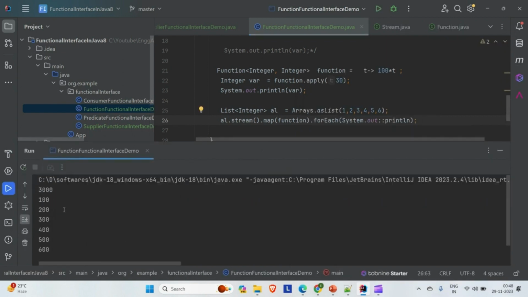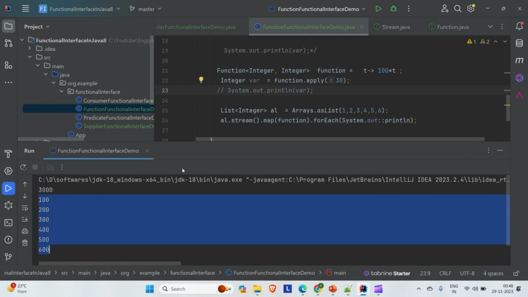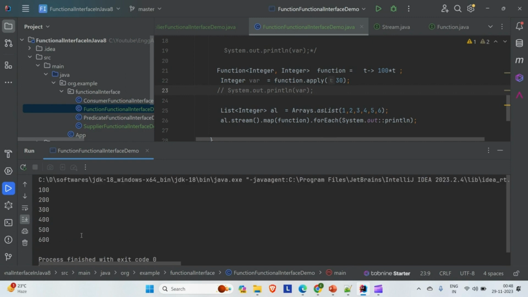Here you can see the first one is coming from this. If you want to avoid it, you can comment it out. And then afterwards, what we have is 100, 200 till 600. Let me try to rerun this and show you the result. So you can see from 100 to 600.